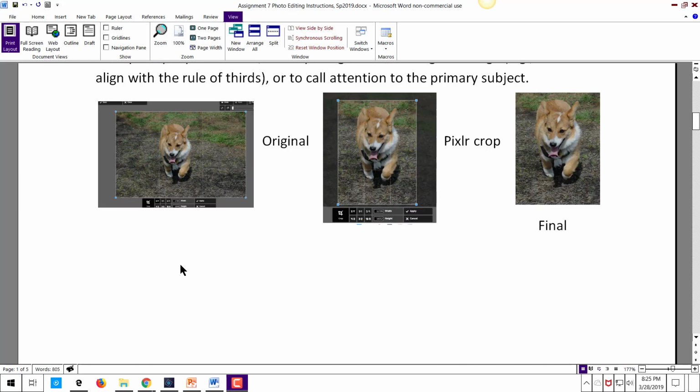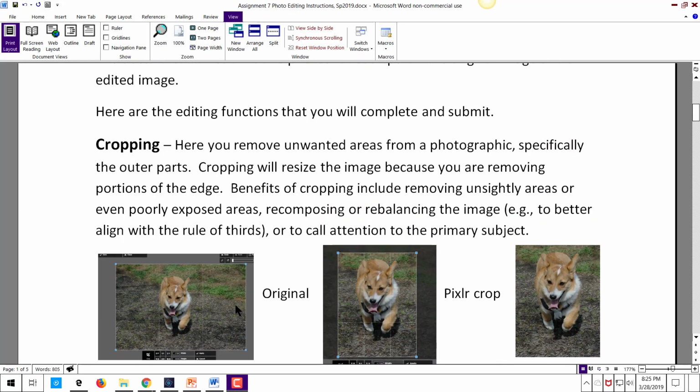Another thing you can do with cropping is reposition your main subject into a better position in terms of the rule of thirds. And that's another opportunity to recompose the photo.